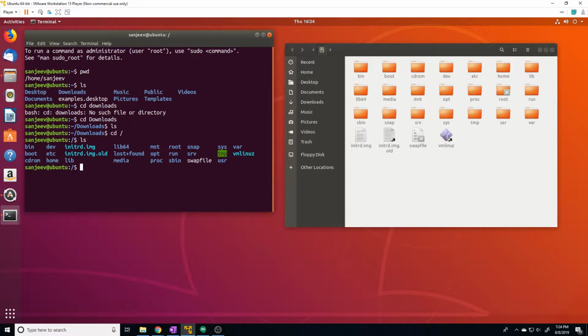Feel free to try this out on your own. Just practice moving from directory to directory. You need to get really proficient at moving around the Linux file system if you want to become a Linux admin, or if you just want to be proficient at using the Linux command line.